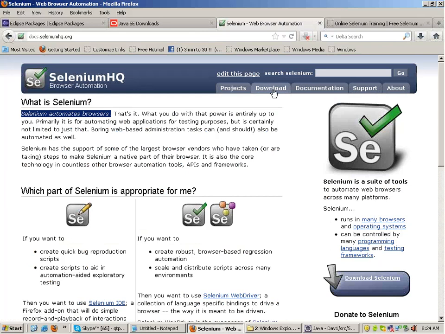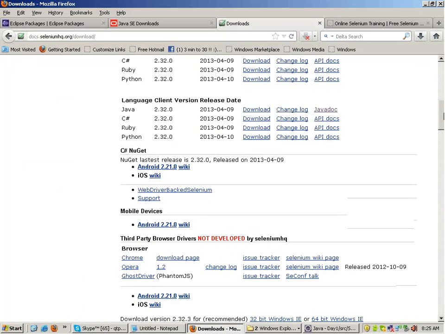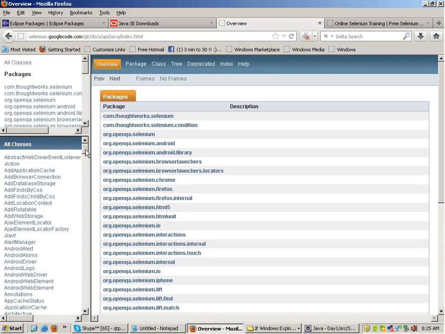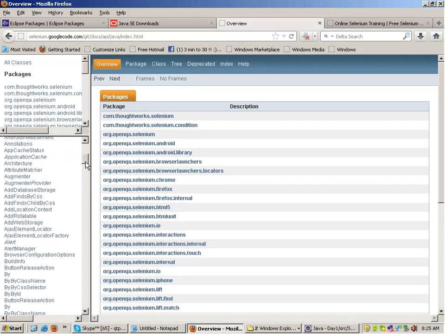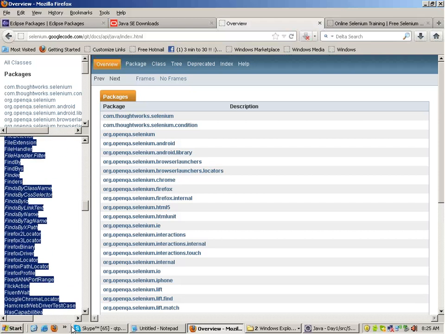So now you have the download link over here. You go to the download link, and this is the Java doc. You will be using this a lot, the documentation for Selenium. You click on this, and this is the technical documentation of Selenium. Look, these are all the classes which are there inside Selenium. So we will be looking at them.